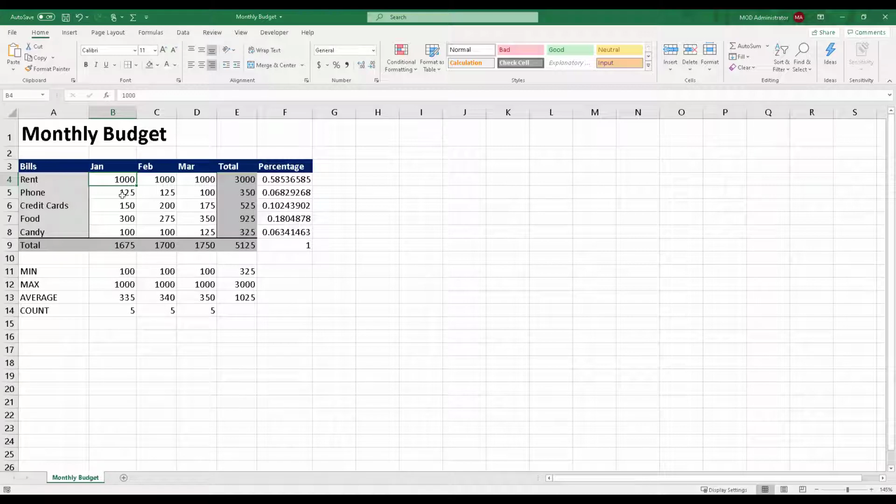So to be able to do that, let me select the data from B4 to E9, and let me press the control key on the keyboard and select from B11 to E13. So remember, when you press control key and left click, it helps you to select non-contiguous group of cells. So we have selected the cells over here.